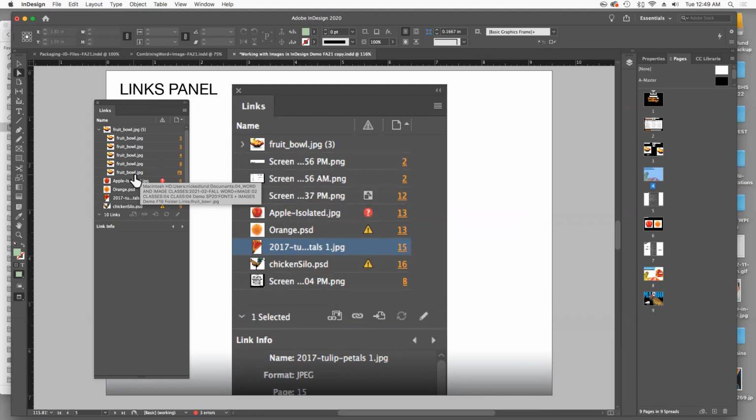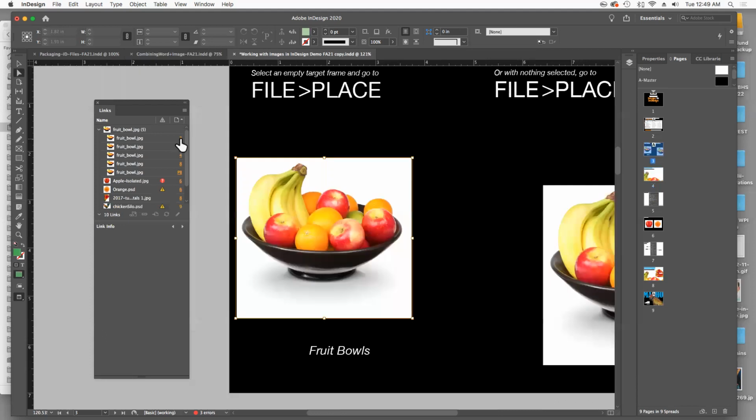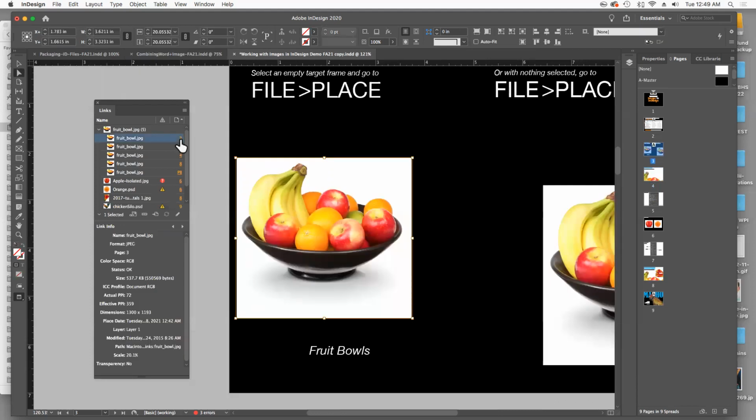I can find it if I want to, and if I want to get to one, I just simply click on it, and it takes me to that fruit bowl and it selects it, and I've got it ready to go, and I've got all the information for it ready to roll.